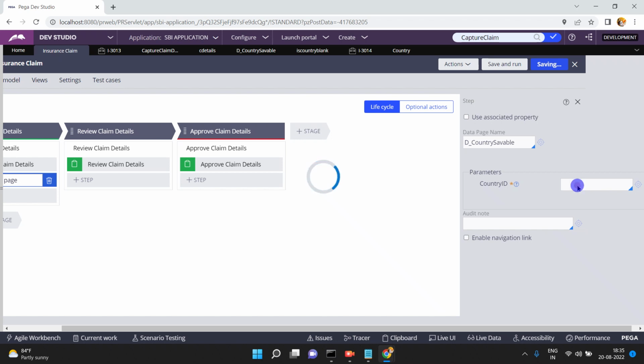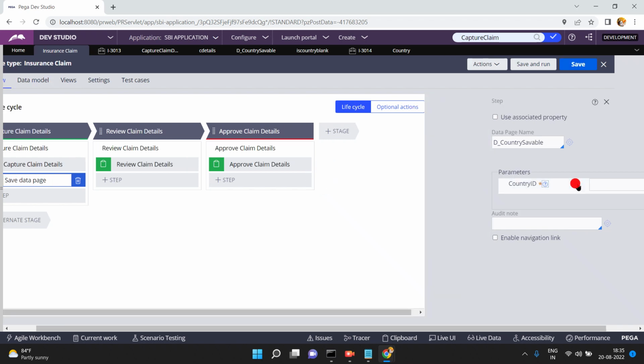What is the country ID? Which property is holding the country ID value? If you want, you can hard code it, but that is not correct, right? Now I am passing the country ID value. One second, it is still an error. Okay, I am passing the country ID value as country, because this property is ultimately holding that value.